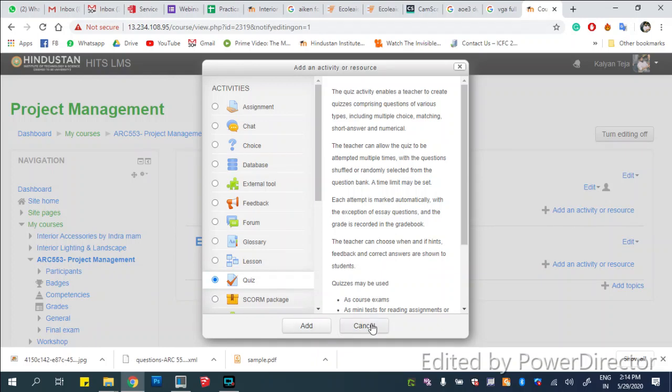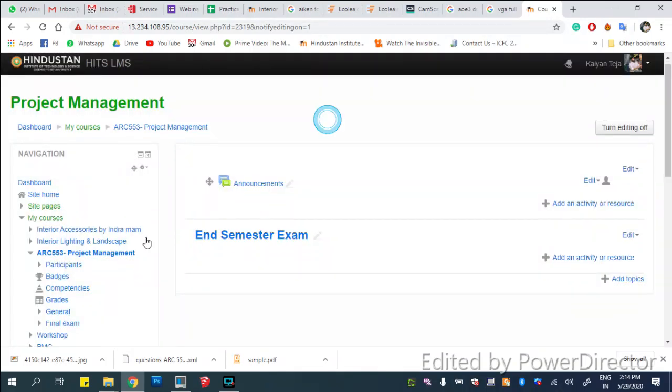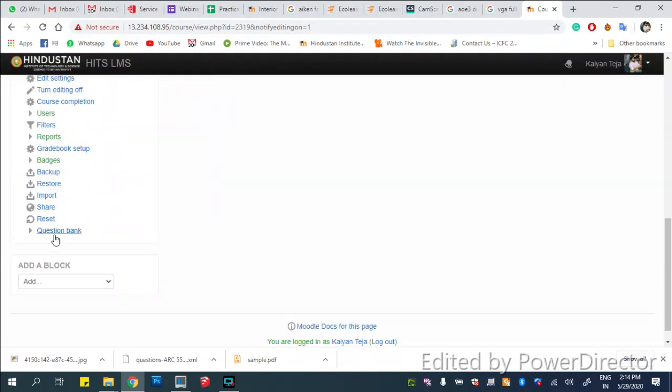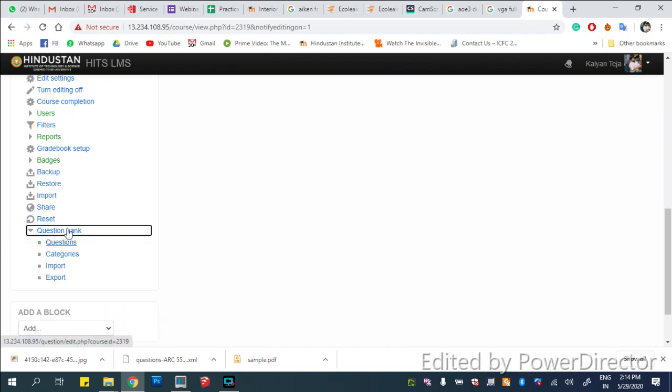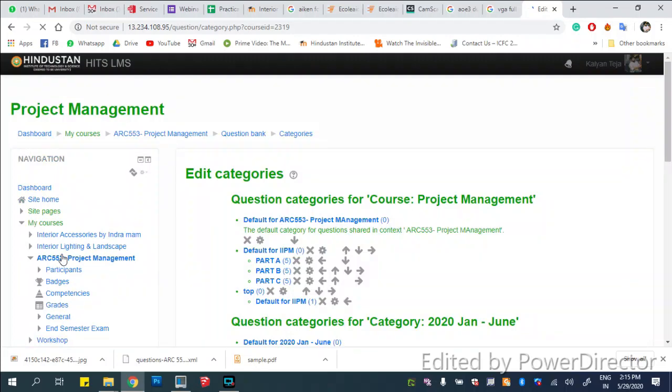And now we'll be dealing with question banks. Well, in a quiz we can actually set questions, but a question bank is much more useful because when we want to take certain questions from a question bank and put them into part A or part B, question banks are really helpful. So we'll be creating a question bank now. So click on the question bank and check for the categories.